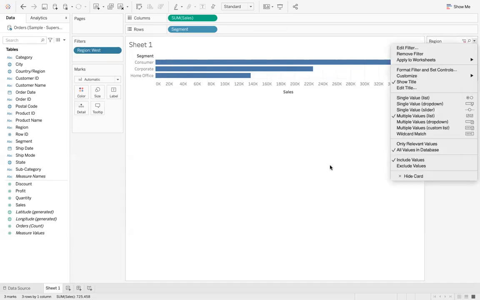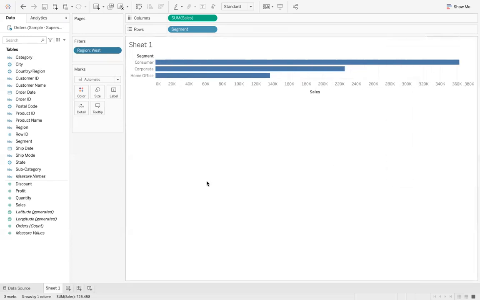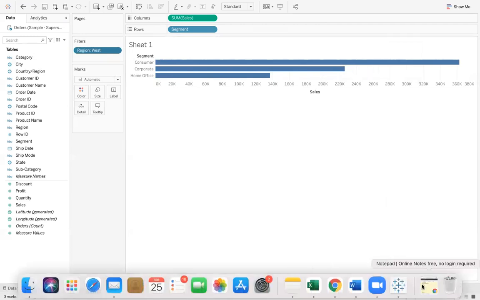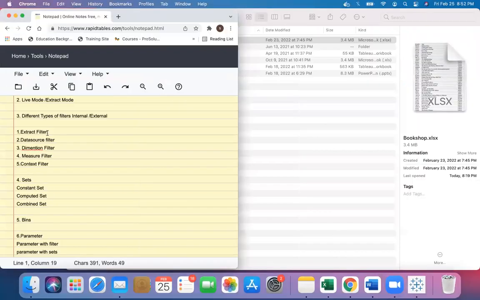So there are 5 main kinds of filters over here: extract filter, data source filter, dimension filter, measure filter, and context filter. I will go through every filter one by one. If you want to note down, you can note down, or I can share the links or maybe the files or my notes with you later for later use.